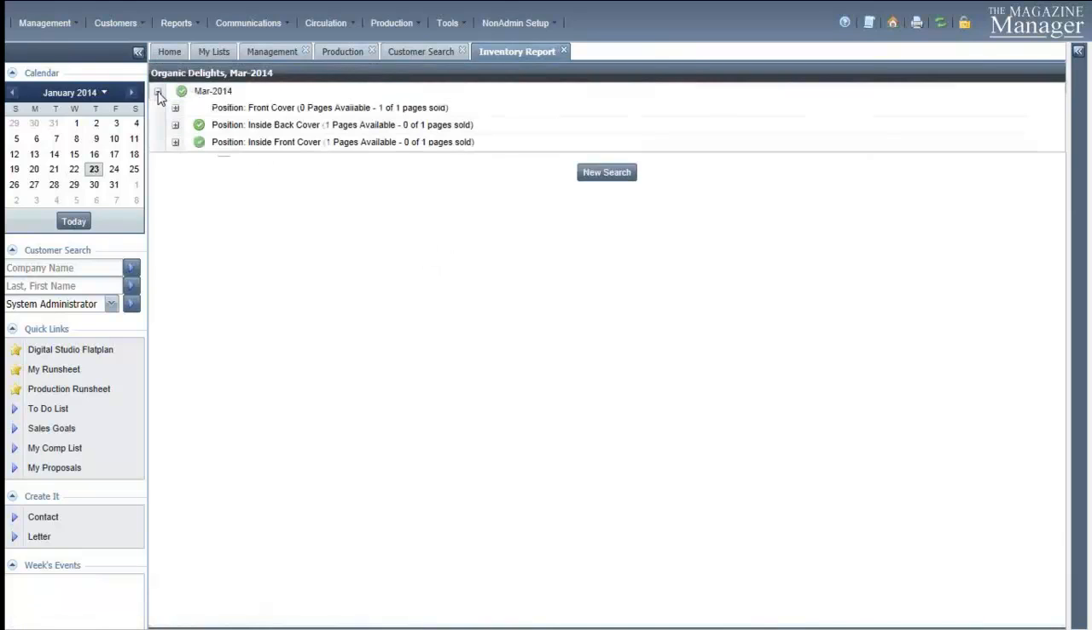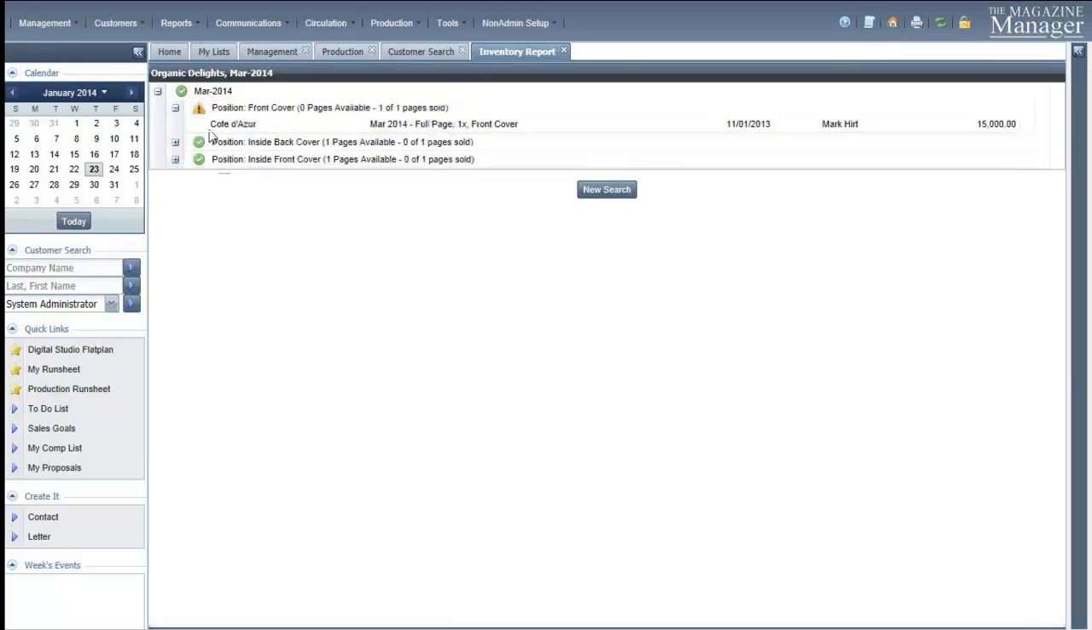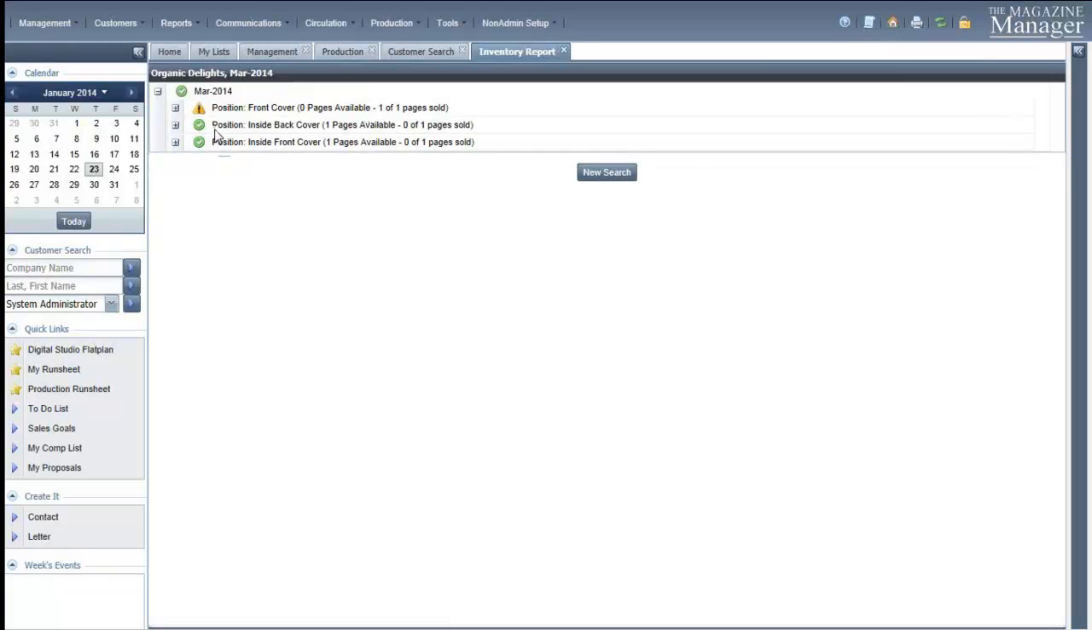So the inventory has been set up for Organic Delights, and what are we looking at here? Basically, for the March issue, we have the front cover, 1 of 1 pages sold, 0 available. Who bought the front cover? Oh, yeah, Côte d'Azur bought it. They bought the front cover for the March 14th issue, and Mark sold it for $15,000. Okay, well, that's not available.